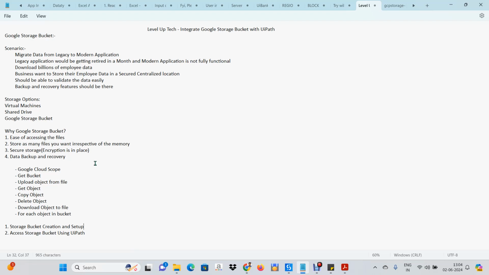Now, what are all the activities we have seen? We have seen Google Cloud Scope, which is the prerequisite activity we need. Get bucket is used to get all the properties of the bucket which we have created. And upload object from file: using this, we are able to upload the object from our local machine or from any other storage space to the Google storage bucket.